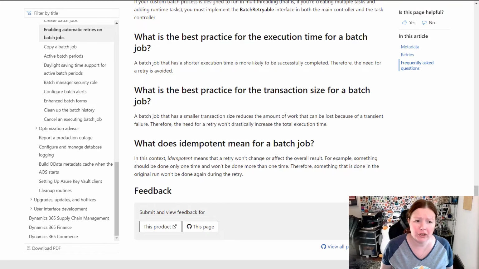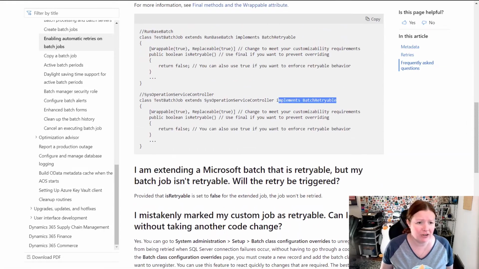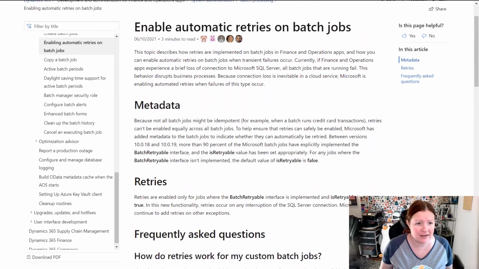But one thing that's really important to understand about the batch retriable is that you'll need to make sure that your batch job is idempotent. And that basically just means that you can retry it. Not all batch jobs are created equally. In some cases, it may not be retriable based on the way the code is written, because if something fails, you can't go back and redo this.